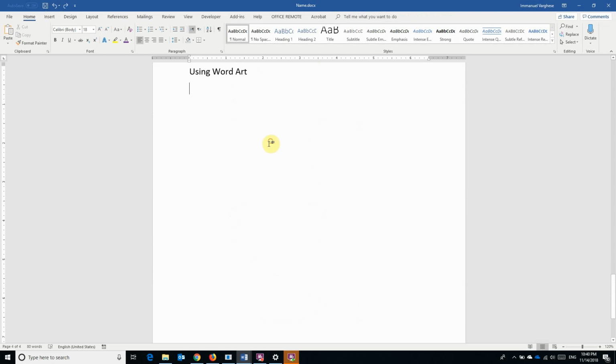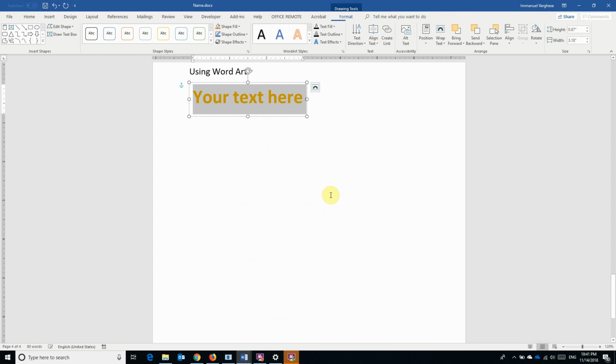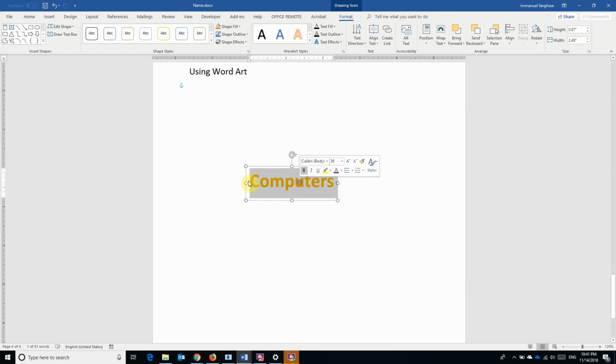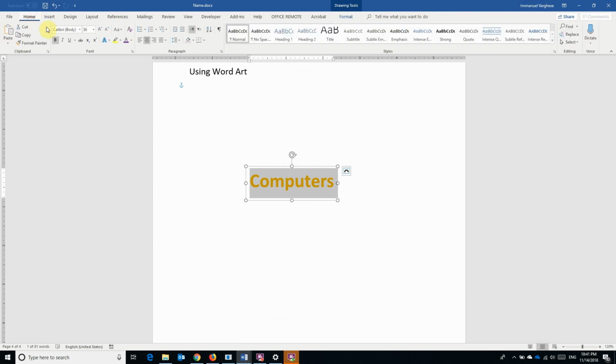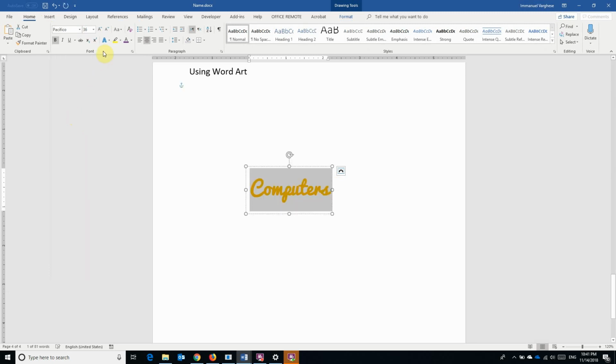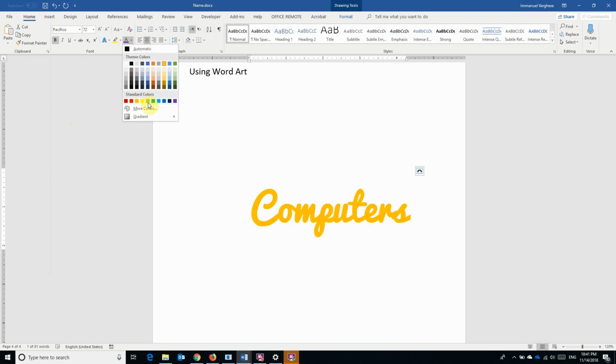The next thing you need is word art. It's also an insert. It's all the way down here with the big capital A. Click on it. You can start with any style. I'm going to take this one and I'm going to say computers. Move this wherever you want. Changing the font and color is just like any other normal text. You'll come back here to home and you can pick your style, your size, and color.